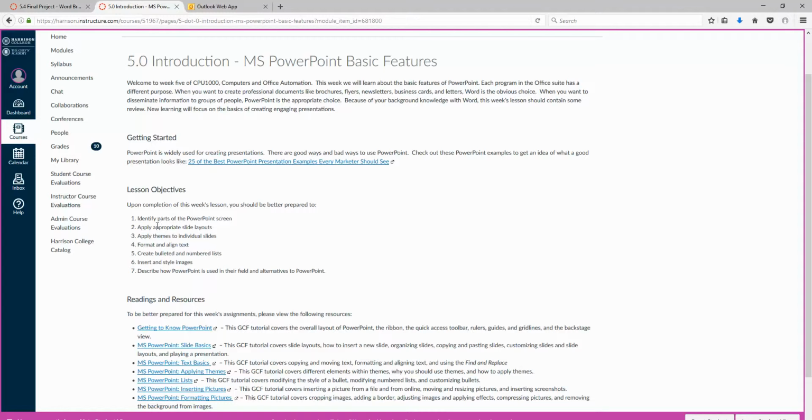Here are your objectives for this week. Identify parts of the PowerPoint screen, apply appropriate slide layouts, apply themes, format and align the text, create bulleted and numbered lists, insert and style images, and describe how PowerPoint is used in your field and alternatives. There are a lot of alternatives to Microsoft PowerPoint.